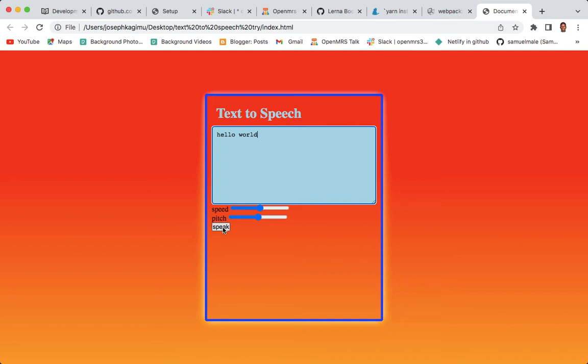and click. Hello world. Yes, as you increase here, Hello world. As you reduce, Hello world. Yeah, this is a very nice app with great designs.